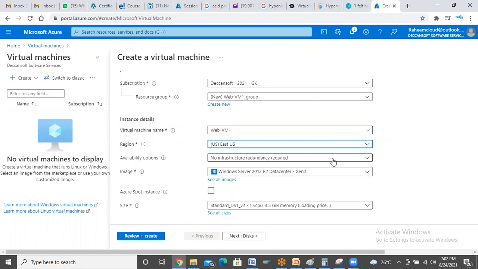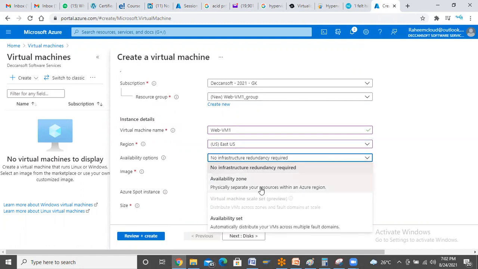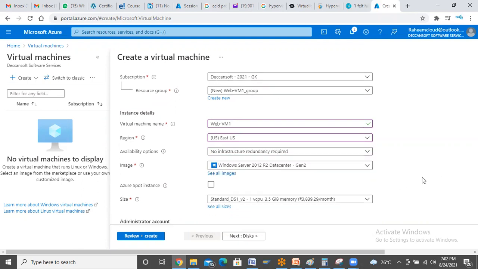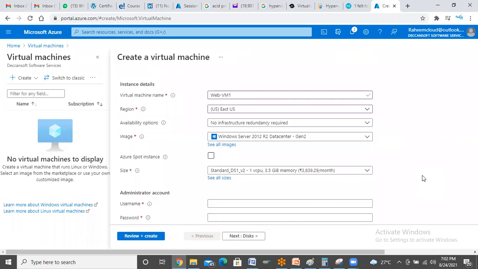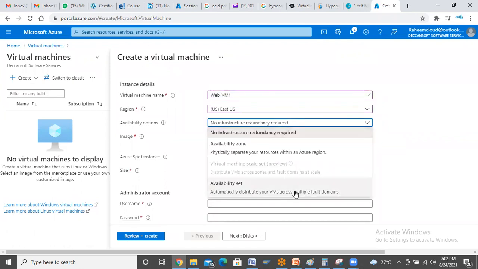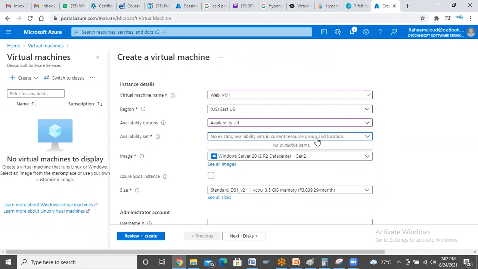For availability options, right now I can select an availability zone. That means within a region, you will have 3 availability zones. An availability set distributes your VMs across multiple fault domains. So if you have planned maintenance, then you can use an availability set. Right now, let's select the availability set, and you have to create a new availability set called test AS.